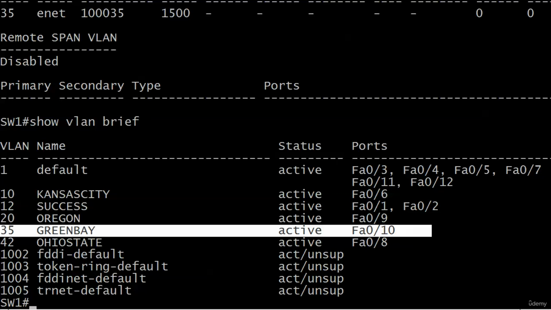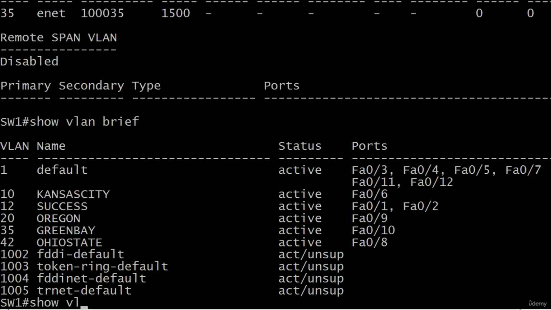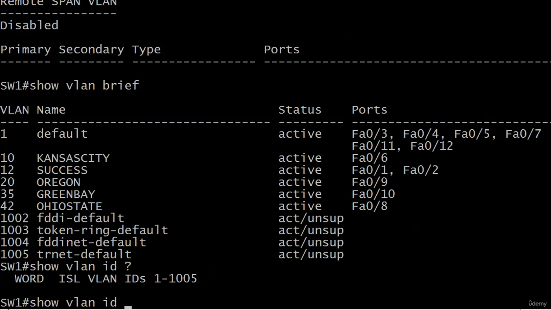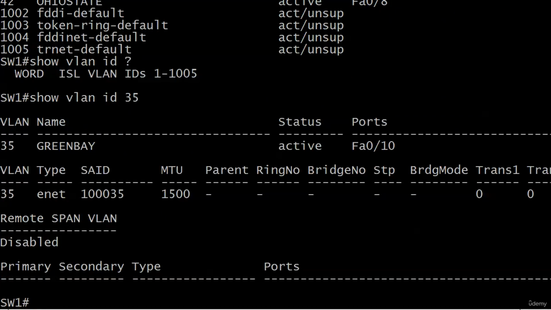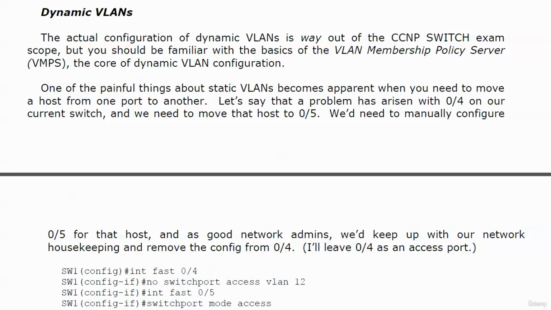Another way to do it is to use the show VLAN ID command and then just put the number of the VLAN right after it. And you're going to get the remote span VLAN information that you might not need, but what I do like about this is at the very top of the output it says here's the number you put in, here's the name of that VLAN, here's the status, and here are the ports. And that's really all you need to get started with verification and with troubleshooting. So just a little bonus command there for you. I really like that one.